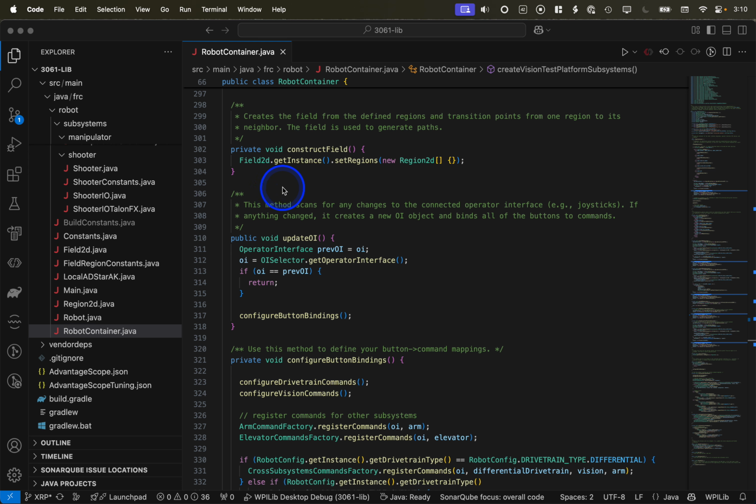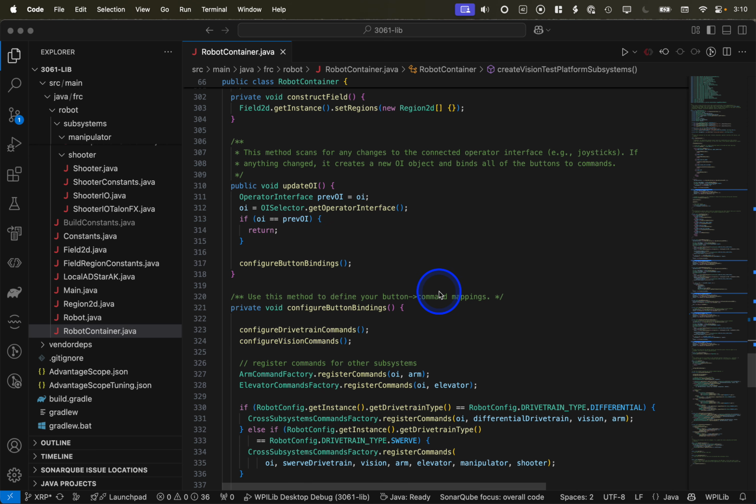These are classes that are part of 3061 lib that allow you to do on-the-fly path planning from one region to another. Path Planner these days has features similar to that, but this is something we developed several years ago. And so we still use that from time to time.